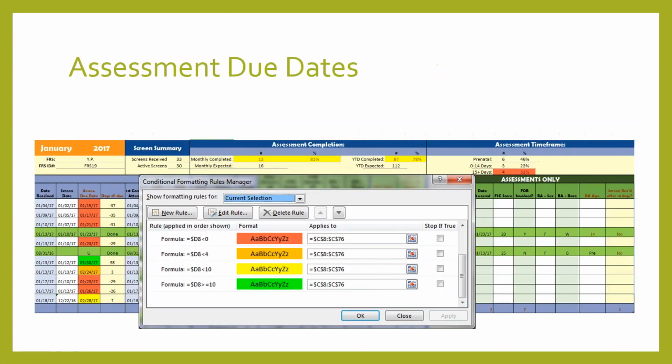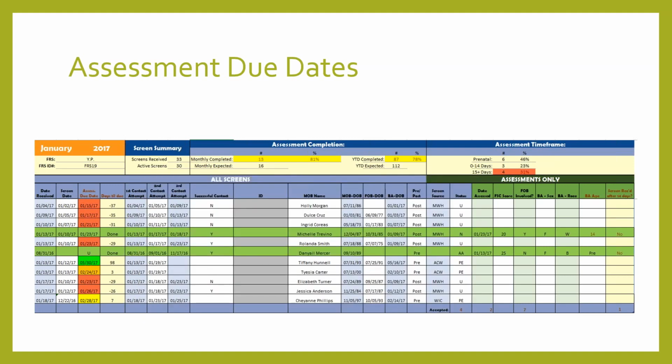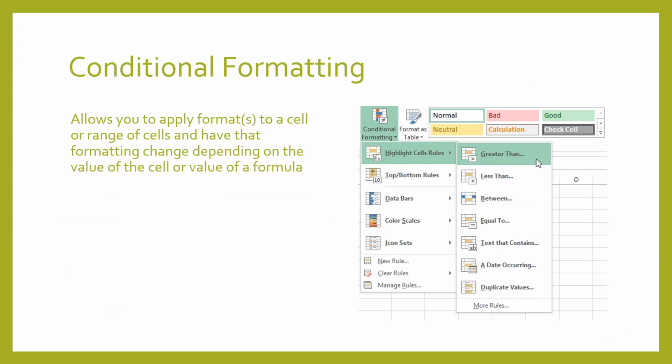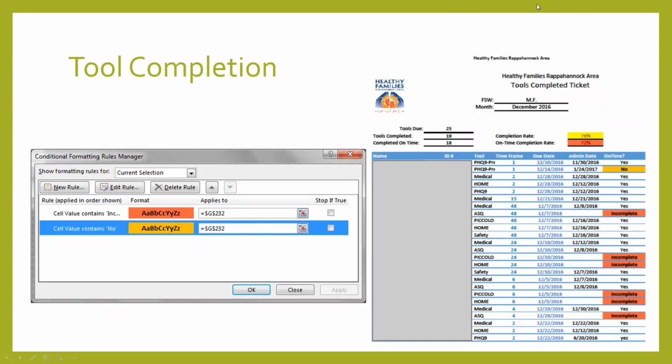The way that we have it is that in Excel we have a different tab for each FSW, and all of their clients are listed on that same tab. So there might be 25 families or so listed on a tab, and what we would do is print it for that FSW for that month. You can't really see it very well on here because I have the name and ID numbers blocked off, but it's showing multiple family members for this staff person that all have tools due in December.